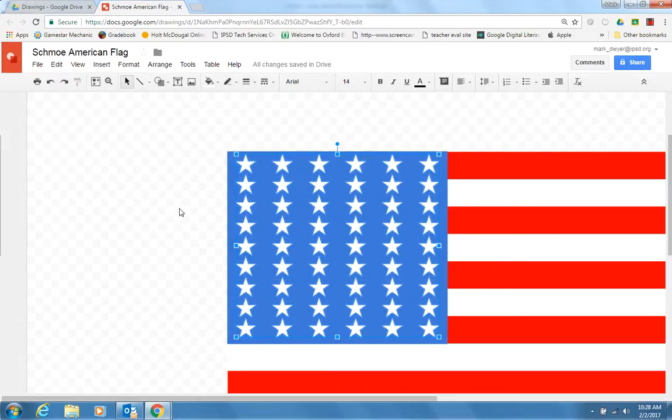Now you can see there's a problem. Every other row was supposed to only have 5 stars. No worries. Click on every other row once, and then click again on that last star and delete it. Click, click, delete, click, click, delete, click, click, delete.